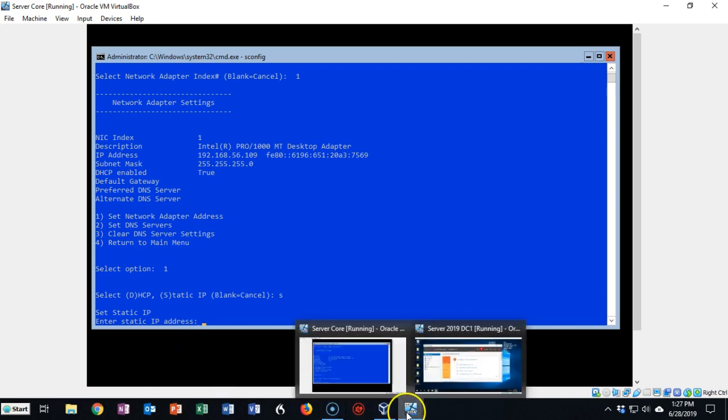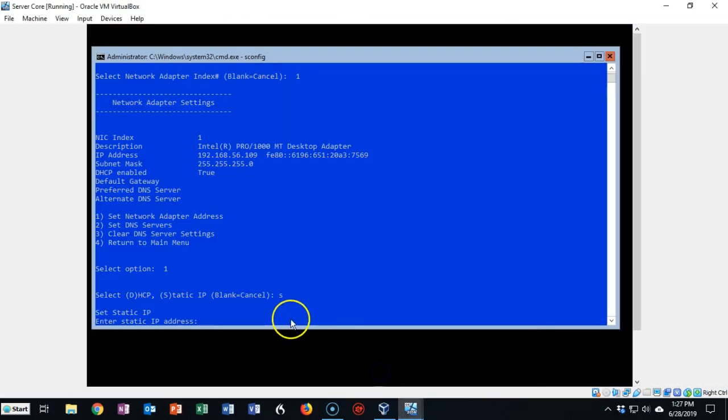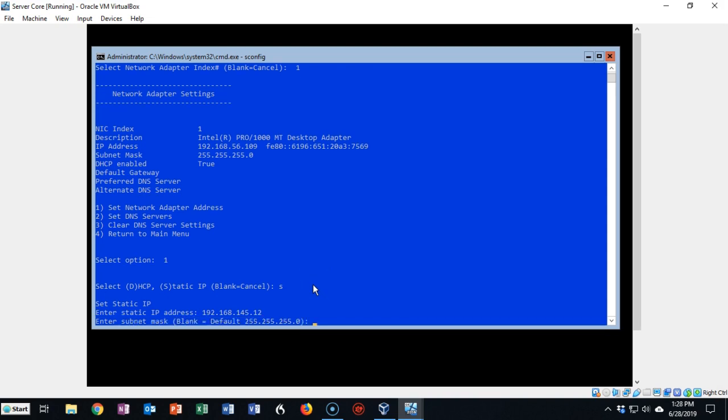Now let's go back over to our DC1. Currently the network range on this machine starts with 192.168.145. And the next IP address after this one is 10, but I'm going to go ahead and use 12 because I believe 11 has already been used for another machine called Data Center. So I'm going to assign the host IP of 12 to my core machine. So I'm going to type in, and I now have 192.168.145.12 as the assigned IP address.